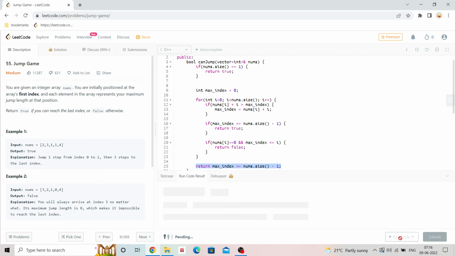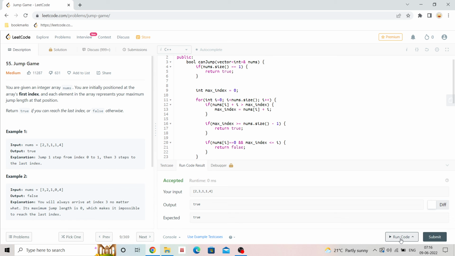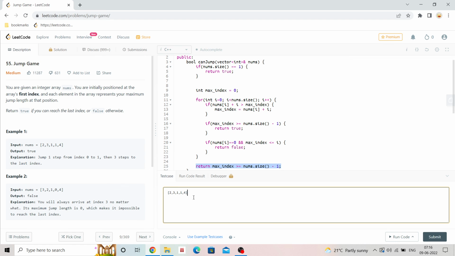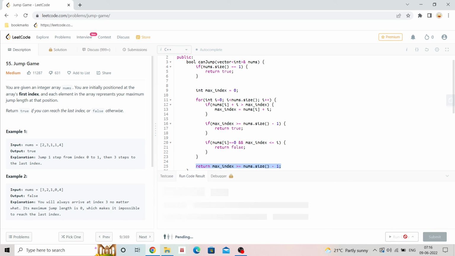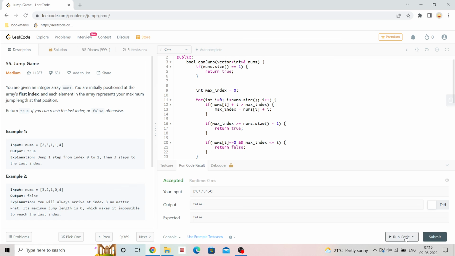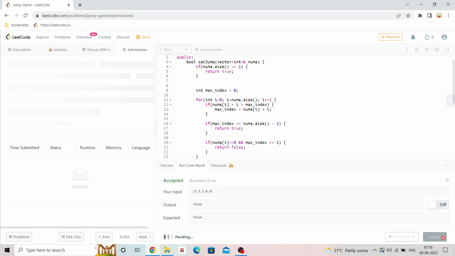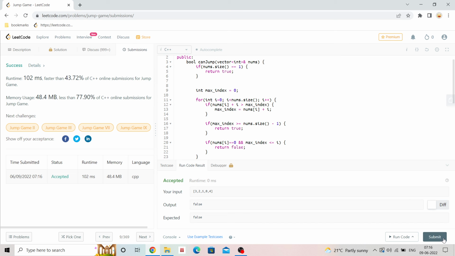So let's try to run this code. This worked. Let's also try a failing test case. Okay, this also worked. Let's try to submit the solution. Okay, this is faster than 43% of solutions.